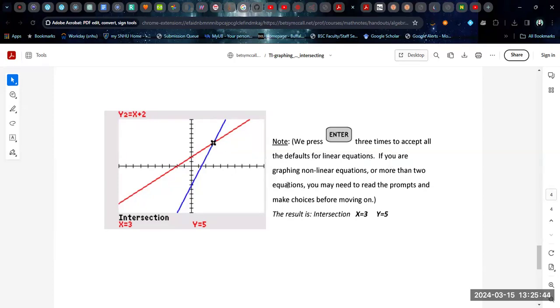Now, as I said, if you are graphing nonlinear equations, you can't necessarily accept all the defaults all the time, and so you will need to pay a little bit more attention, and you may need to read the prompts and actually make a guess for that, either for the final guess, or if you have more than two equations on your screen, you may need to scroll through and make sure that you're getting the intersection for the two equations that you were trying to get the intersection for. So it can be more complicated, but in most cases, it really is just accept all the defaults.